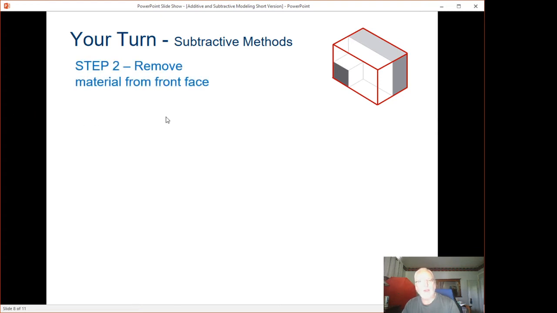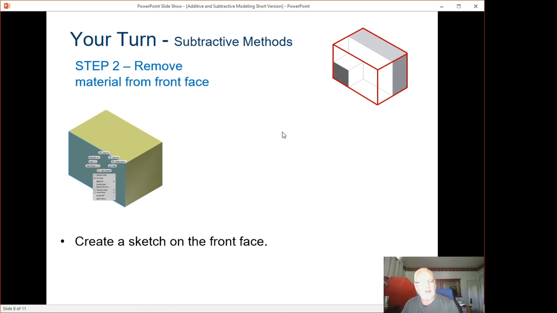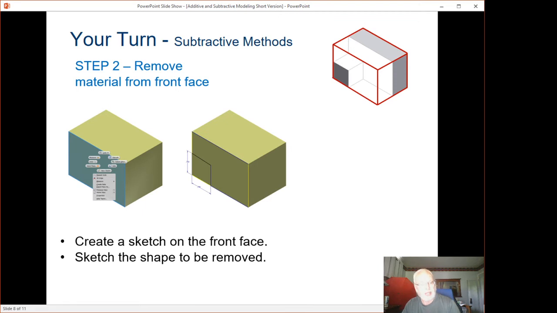So what we're going to do now, we've got our rectangle here. We're actually going to remove material from the front face. Now, how you do that is you put a sketch on the front face. That's our first step. So that's going to be the shape that we want to remove. And I know this is really small, but I'll tell you right now that dimension is the same as it was on the first one. It's 0.75 inches. Both of those are 0.75 inches.